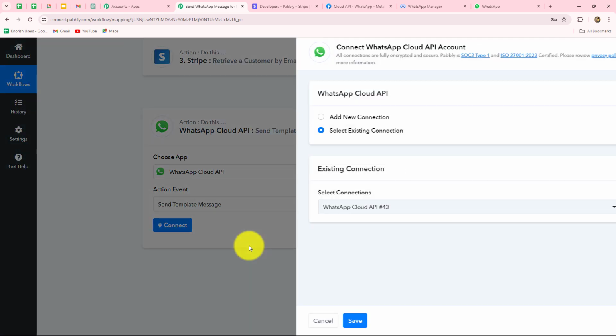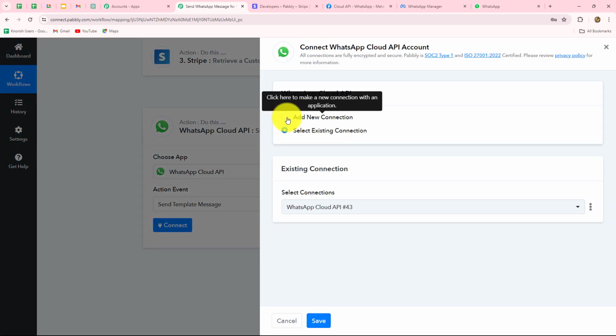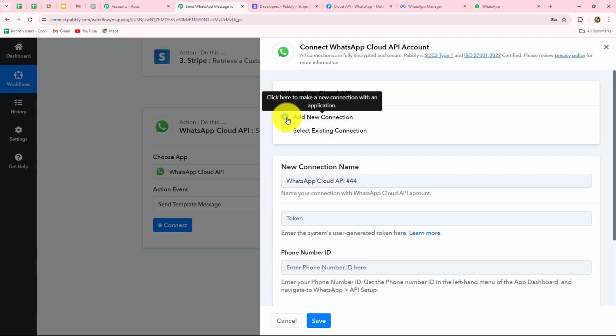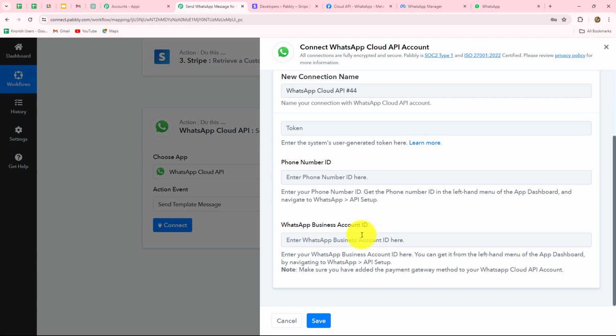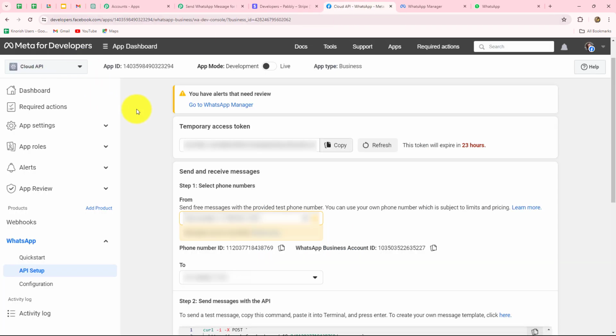Let's click on connect. Here we have to set up the connection with WhatsApp Cloud API. For that, we have to select add new connection. In case you already have an existing connection, you can also go with that. Now in order to build the connection, we have to provide 3 details: token, phone number ID, and WhatsApp business account ID. From where are we going to find all these details? For that, first of all, we have to set up our WhatsApp Cloud API account, and then we will find all these details under Meta for Developers. So I'm going to take you back to Meta for Developers. This is the app dashboard of WhatsApp Cloud API under Meta for Developers, and in the API setup on the left side, we will find all the details.